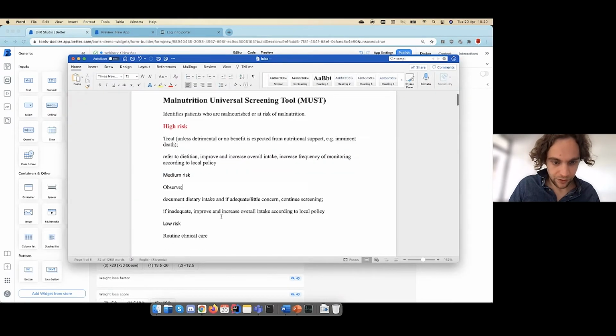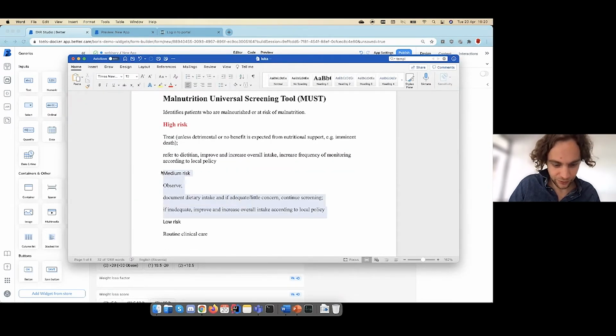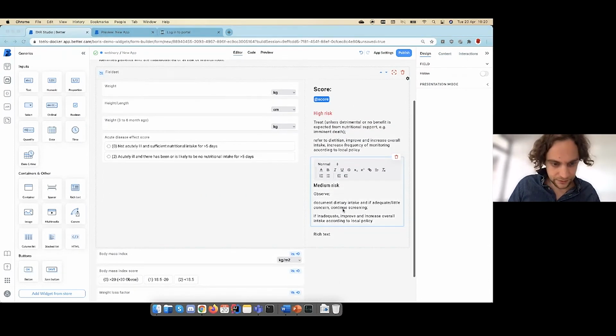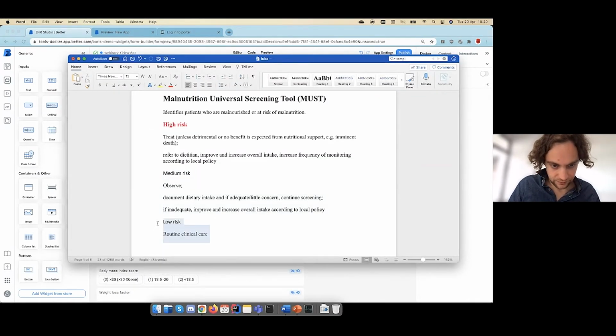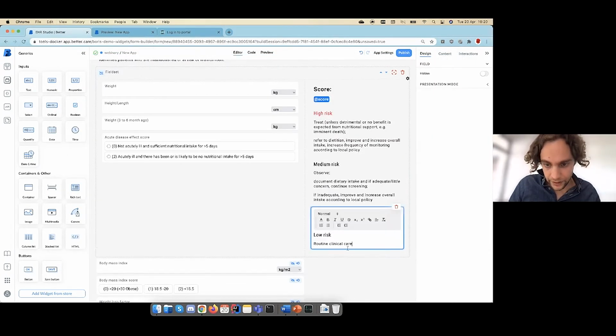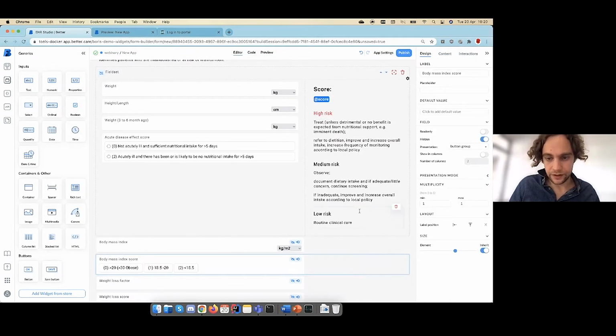And again, I will copy this text, so I won't make a mistake. Medium risk and the low risk assessment. If the score of the patient is more than or equal to 2, then he's in a high risk category. If the score is 1, then he's in the medium risk. And if the score is 0, then he's in the low risk category.